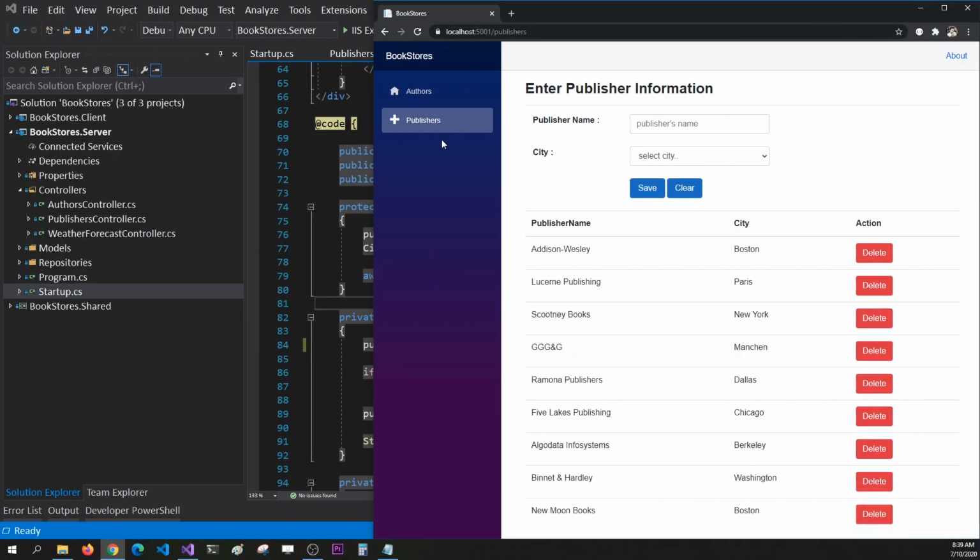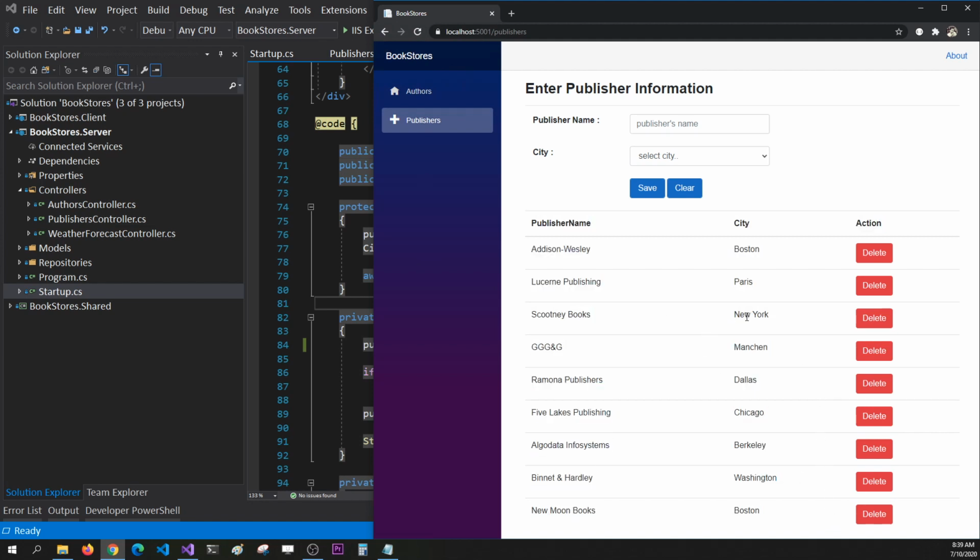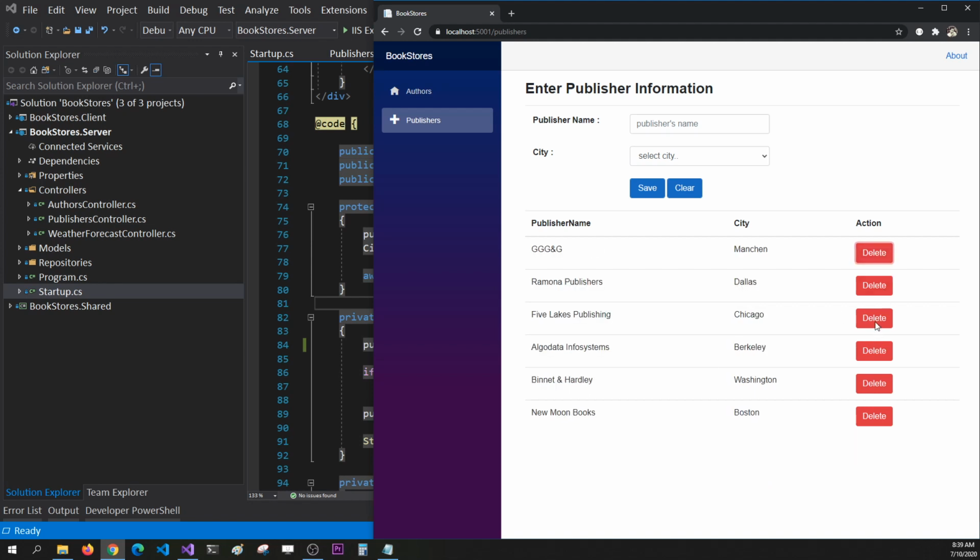For the demo, I'm going to use the Publishers page in my Bookstores application. This page is pretty simple. I'm calling a web API to get publishers information and showing that information in an HTML table. And then I have a delete button right next to them where I can delete those publishers from the list.